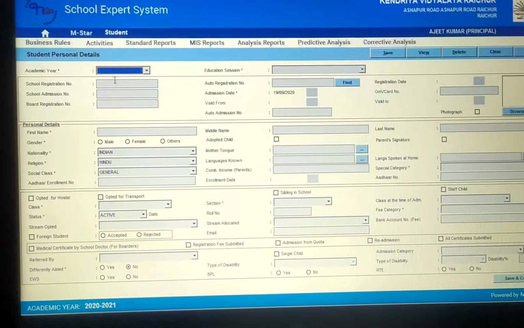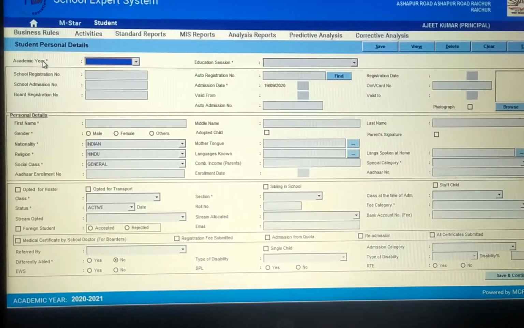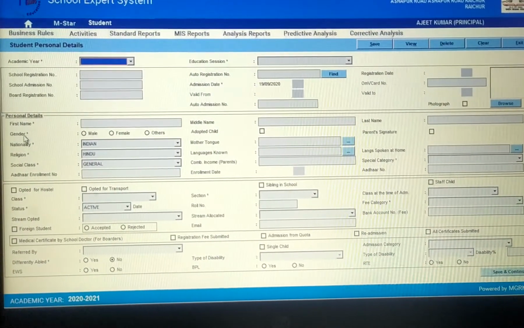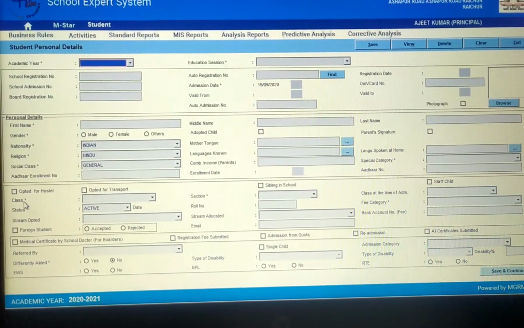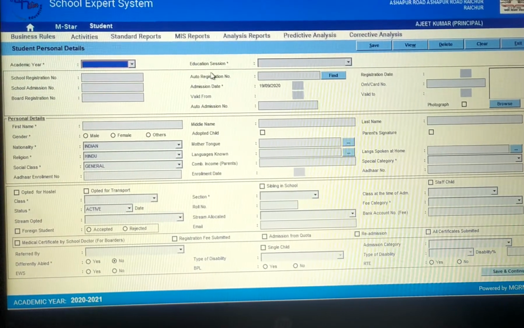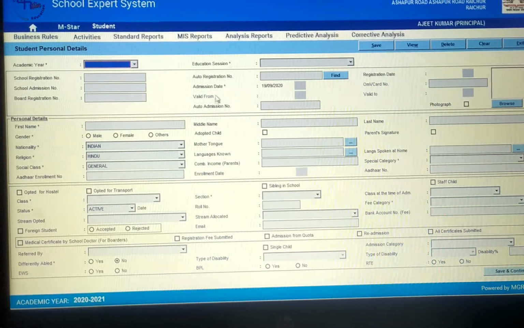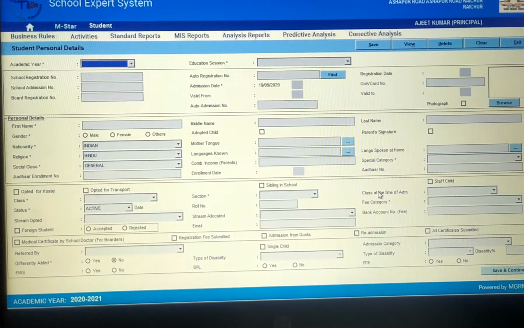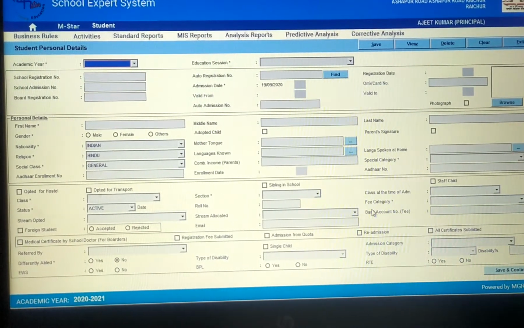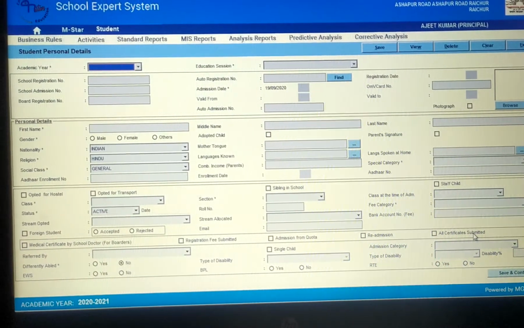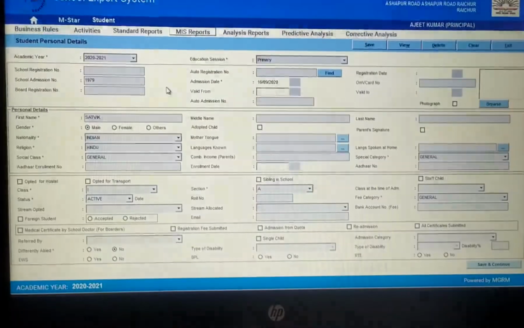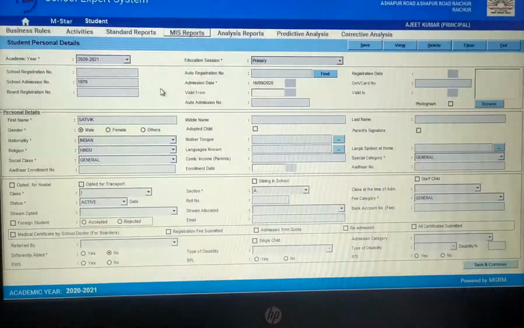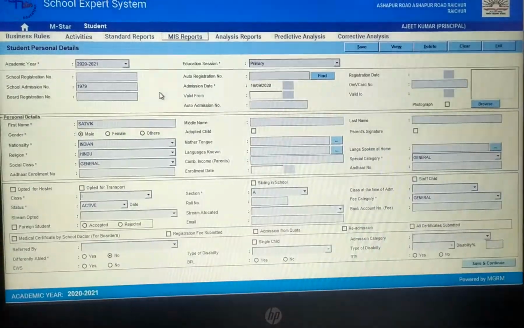Yeah, there are some mandatory things to be filled which are marked with star mark: academic year, first name, gender, nationality, social class, status, education session, admission date, section, special category, fee category. Let us fill all these details. Now I have filled the details. Click on save and continue.